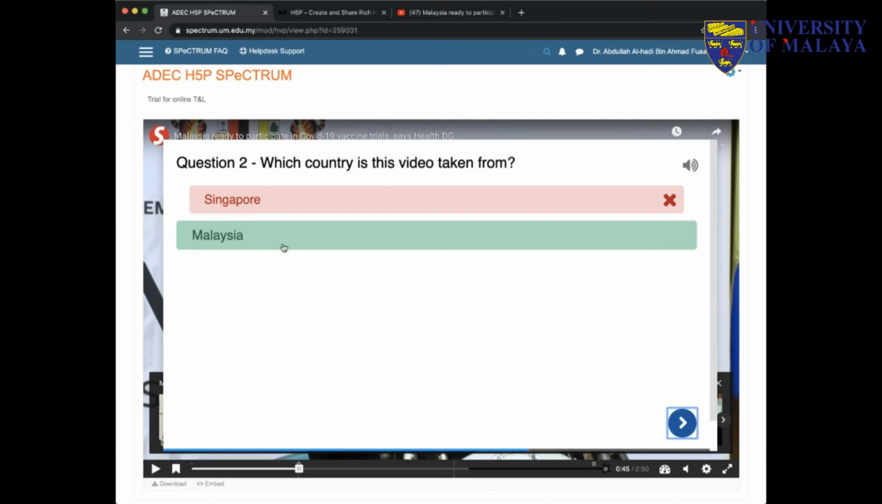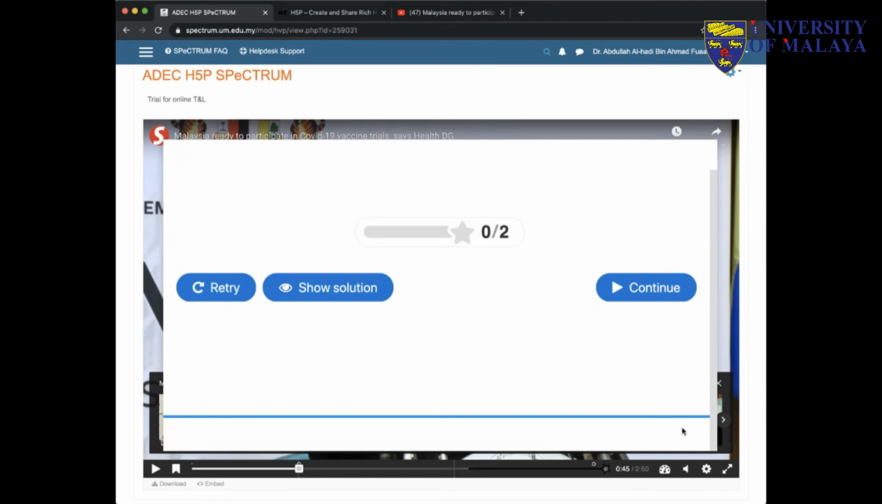Okay, so that's what I meant by it actually scrambles your answers. So you don't have to worry about whether the first answer will always be at the top. The system actually does it for you. So now you can see Malaysia is at the bottom and Singapore is at the top. All right, so that should answer the second question.